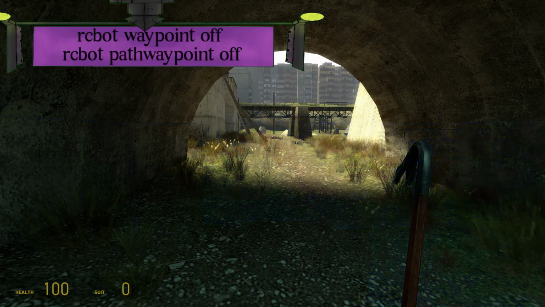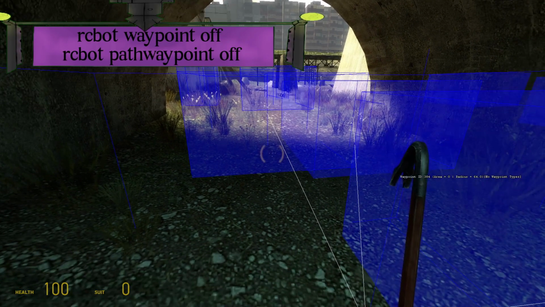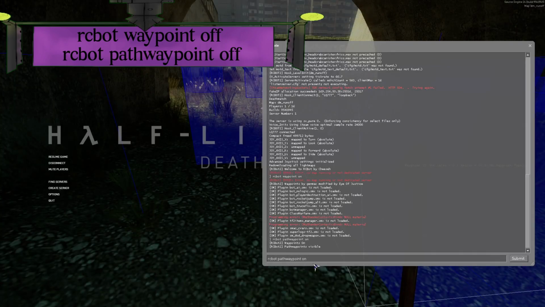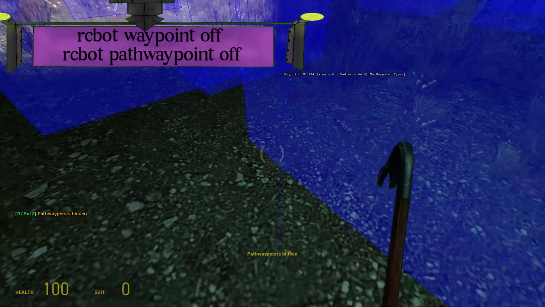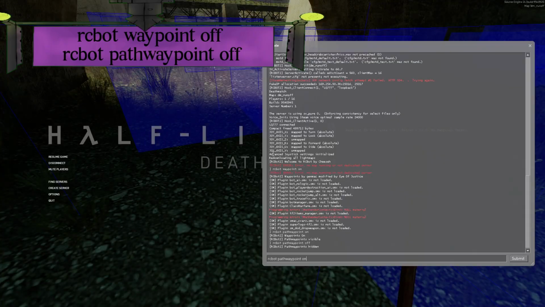Of course, you can always turn them off once you've turned them on. All you need to do is RCBot pathwaypoint off instead of on. It will remove the pathwaypoint, which is the white lines, or you could do the same with RCBot waypoint off instead of on.